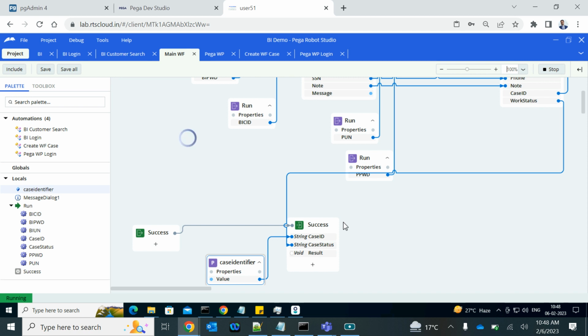If you guys are interested, you can have other websites, other applications built on Pega itself, build another application, login and all that. You can integrate as many applications as you want. So this main workflow is actually talking to two different applications, running four different automations. So that's where basically the demo related to automations ends. Okay.